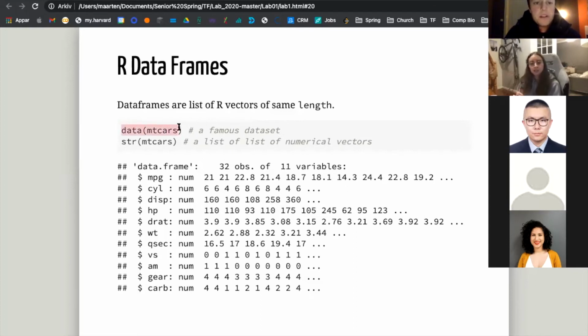If you're following along, I encourage you to play around with this, to type data mtcars and then run it. Because it's a very famous data set, and you can see how a data frame is structured. I already show you here. Str mtcars will give you a list of numerical vectors. So the data frame will have many different columns. I think this is miles per gallon, cylinders, displacement, I'm not sure, but lots of different numbers associated with different attributes of the car.